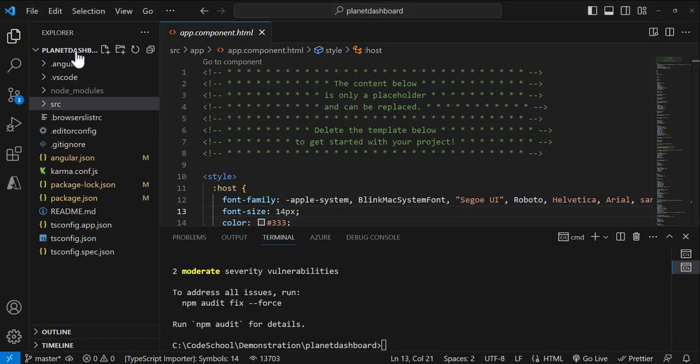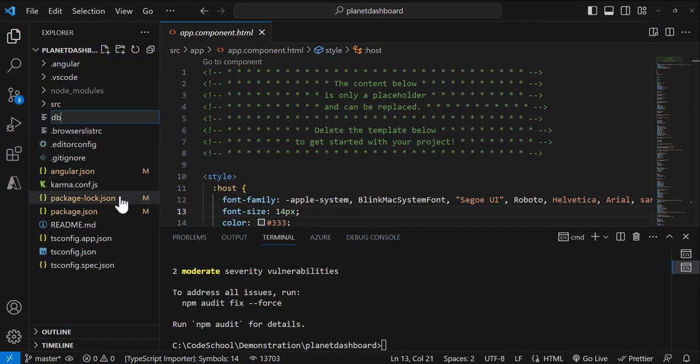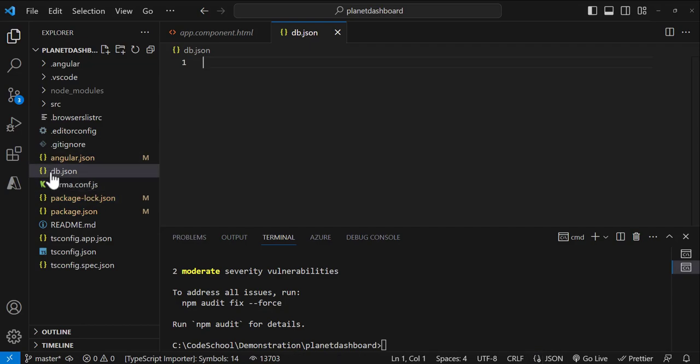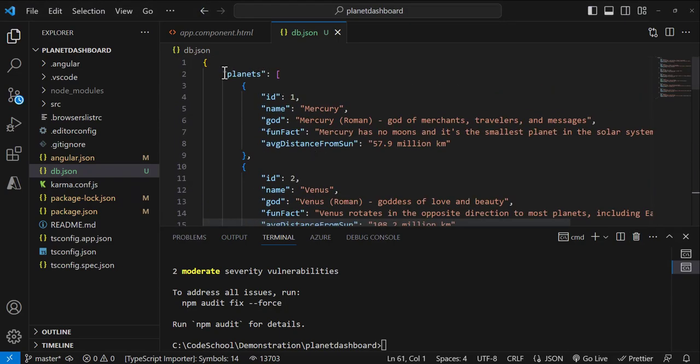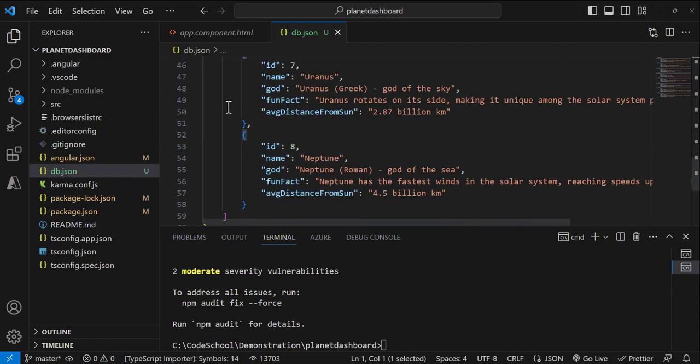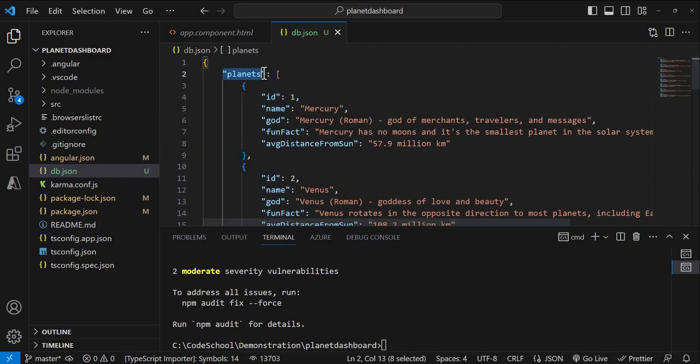Once that's all installed, we're going to make a JSON file that's going to hold all of our planet data. We're going to put that inside of the Planet Dashboard folder. So I'm going to do db.json. Again, it could be named whatever.json. And I'm going to put some information about the planets in here. All right, paste it. Essentially what you want is a JSON object for the whole thing, and then you're going to have a resource called planets, which will be an array of individual planets. So I just called it planets, and I made it an array. And you'll notice that each planet has an ID, a name, and the god that they represent.